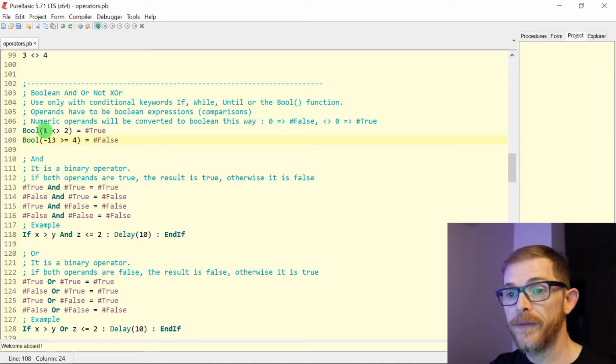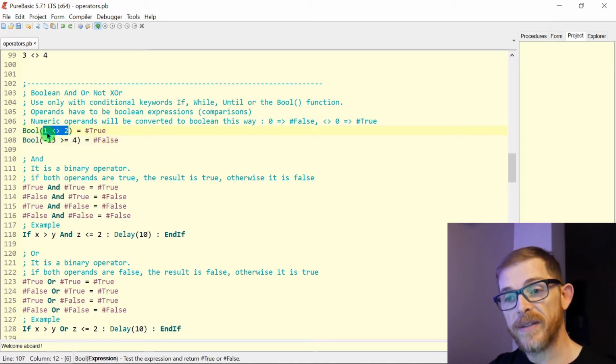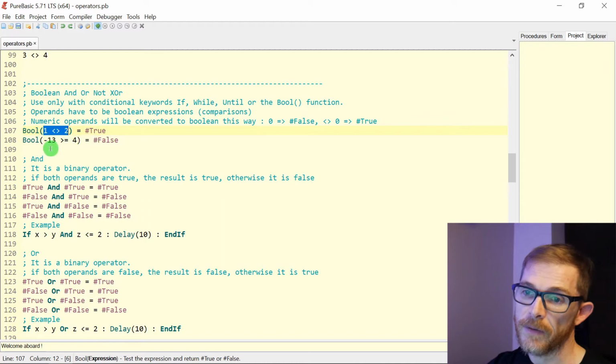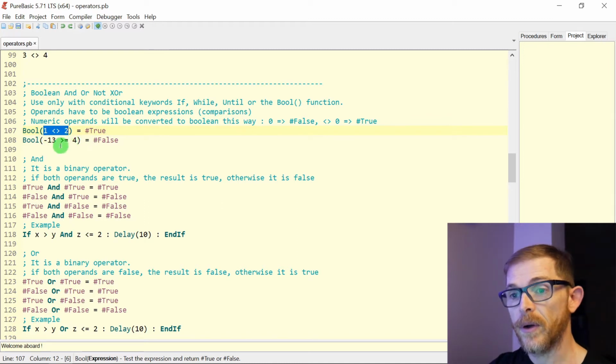They are constants. If the expression that is passed as a parameter is true, it will return pound sign true, and if it's false, it will return pound sign false. So here are 2 examples. 1 different from 2, yes, it's true. Negative 13 is not greater or equal to 4, so it returns false. It can be useful to know the Boolean value of an expression. So speaking of operators, let's start.